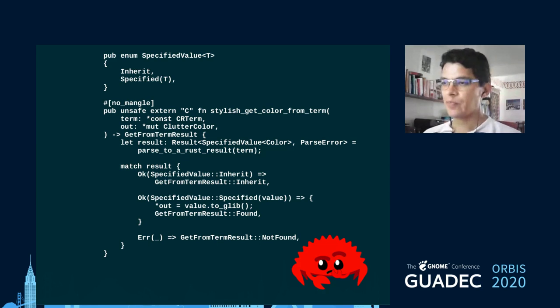So what does this look like? The parser's internals are really going to want to return a Rust result. Result is a built-in type in Rust. And then we're going to have to translate that to a get from term result, which was the enumeration that told us if the value was found, not found, or inherit. So we invoke the parser. The actual parsing details are not important here right now. I just want to show you the conversions between the result types.